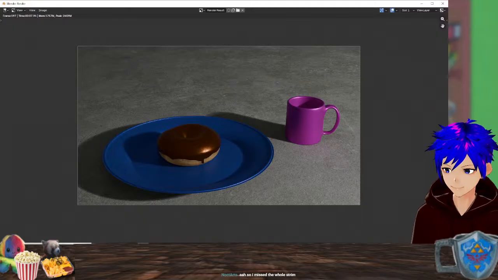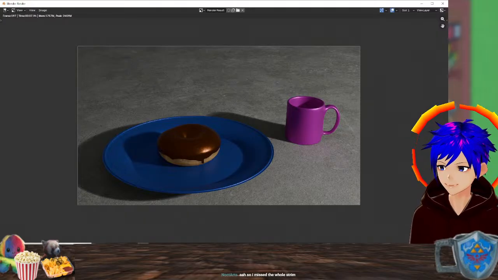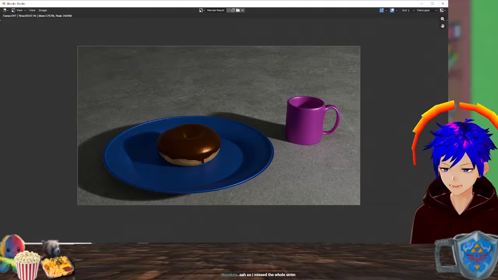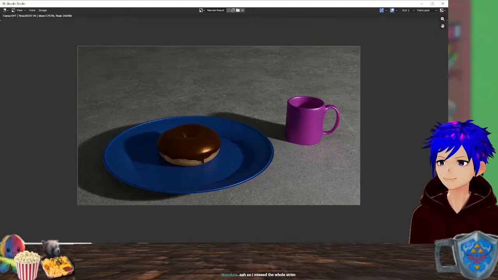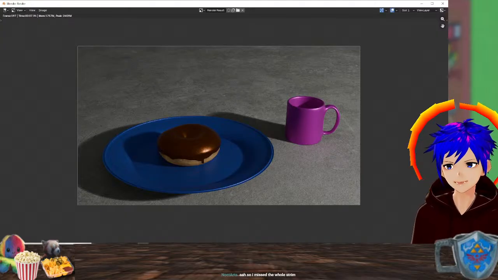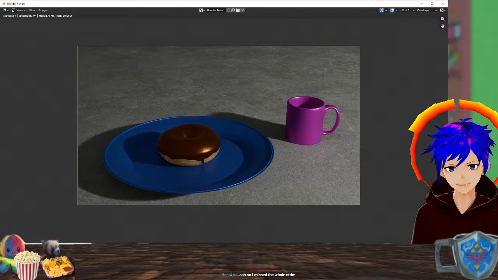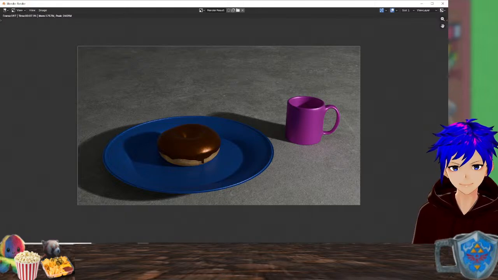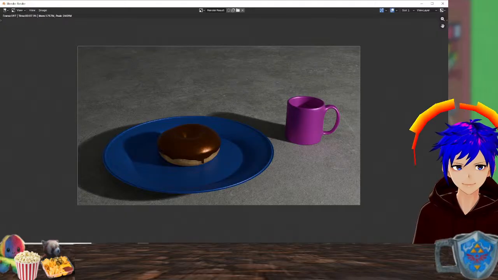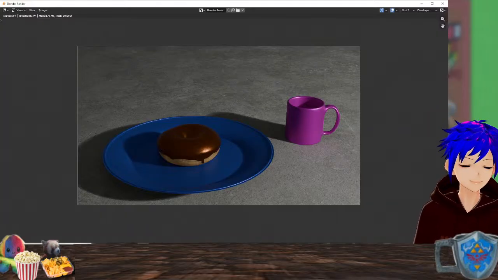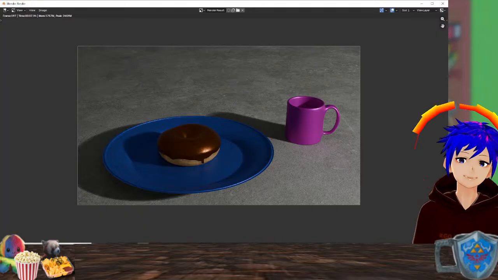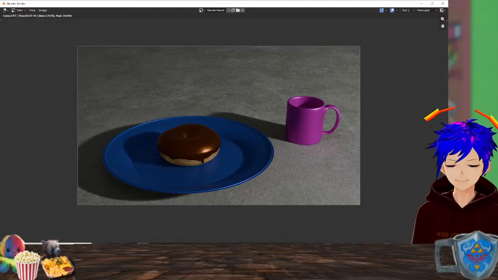The whole stream. Yeah, you basically missed the whole stream. The whole stream I was just trying to put some texture on everything. But yeah, that happens. Brain is a little rainy.